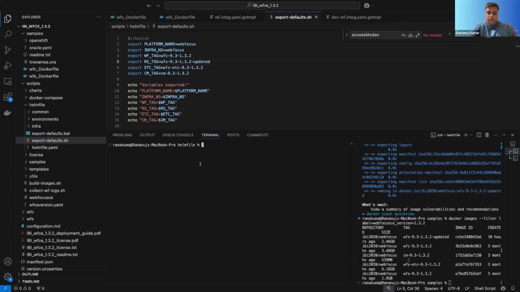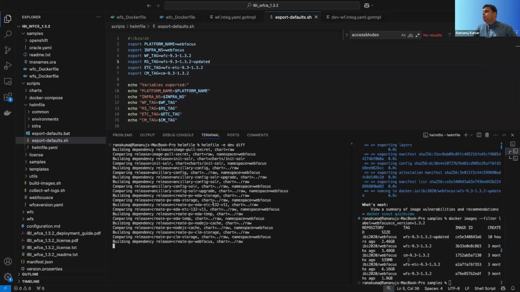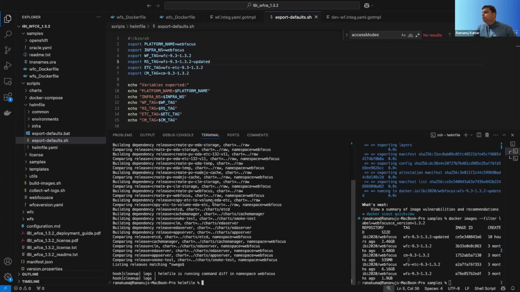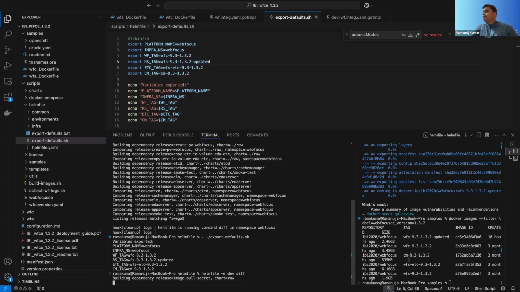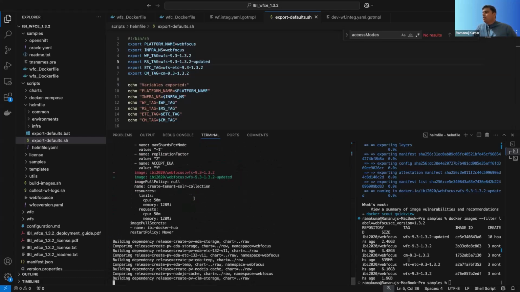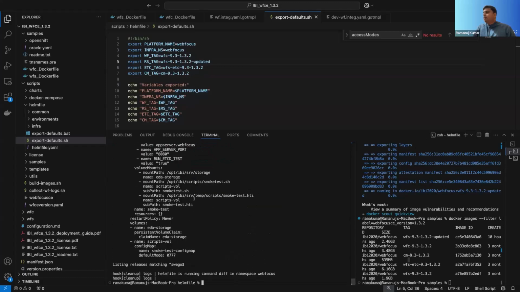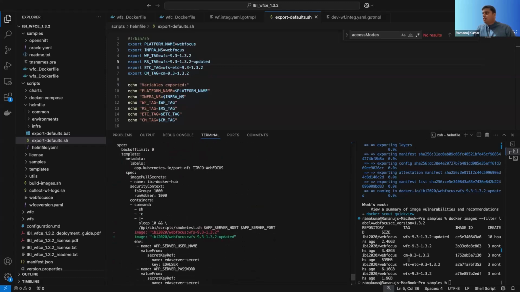And now if I say helmfile diff, I'll check what's the difference it's making to the cluster. No change so far. But if I export the new variable, you will see the change. Okay, so as you can see, it's changing the image tag here. So that's what it will change when I deploy.